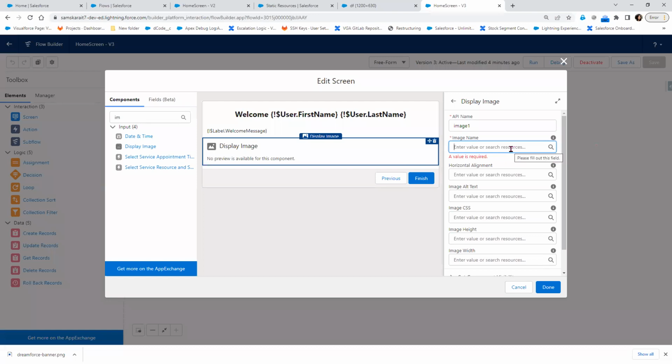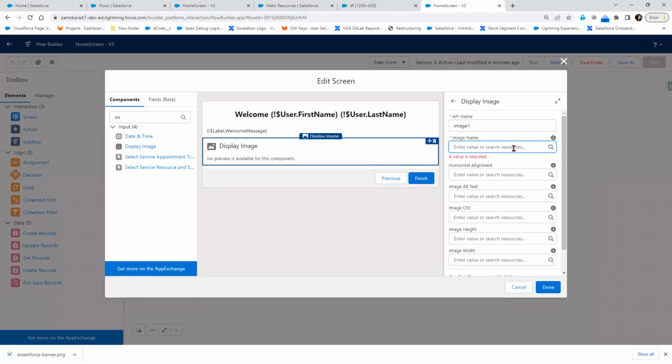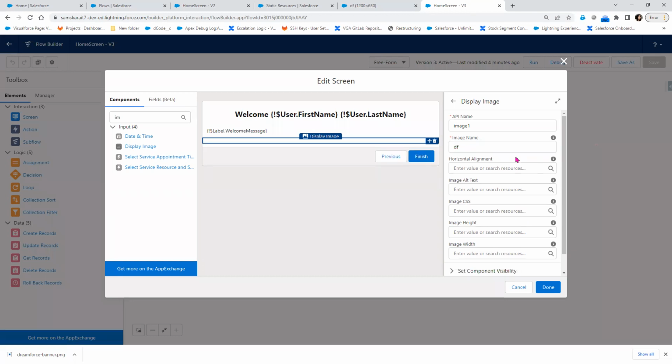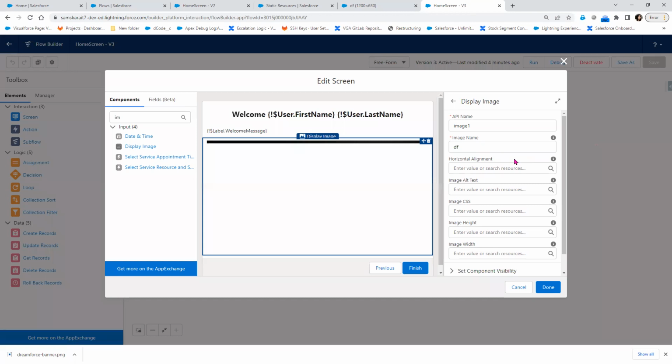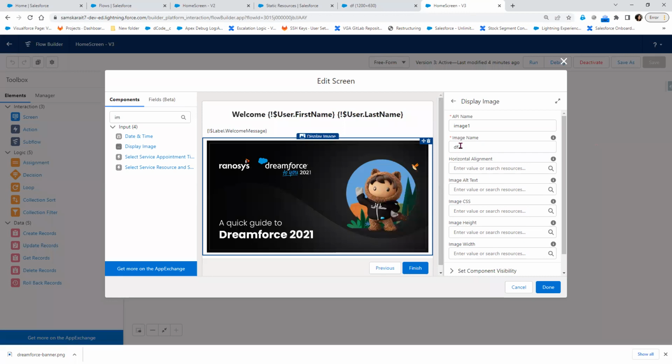But lightning flows came up with something further. Instead of using the dollar, I can just use the DF. So that is the name of my image, which is going to load the image. I need not give dollar resource dot name. Simply, I can give the image name as a DF.